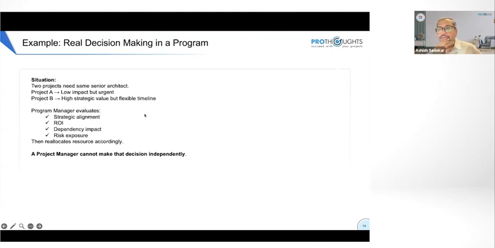Generally, I had done a BI program for a very large telecom company. And there were at a time 9 or 10 projects happening. One of the key things the program manager handles is key resources. One is the architect. So there are two projects.